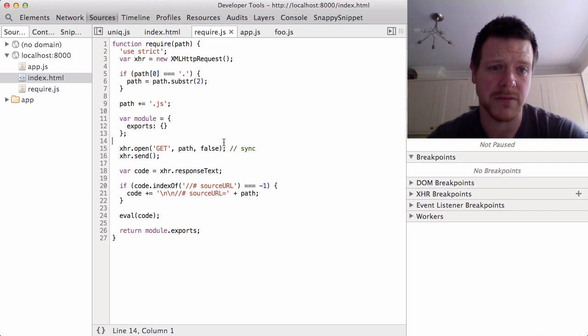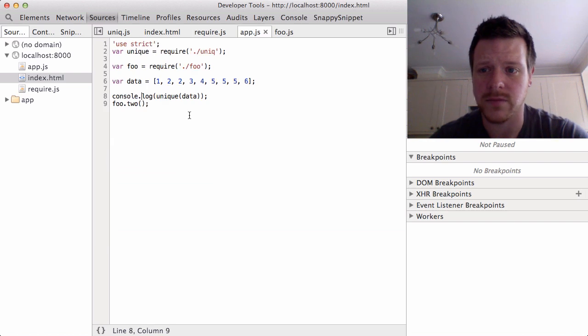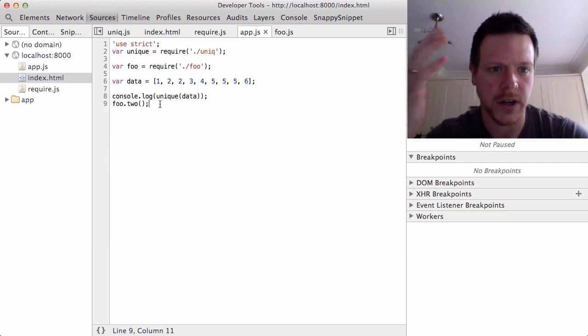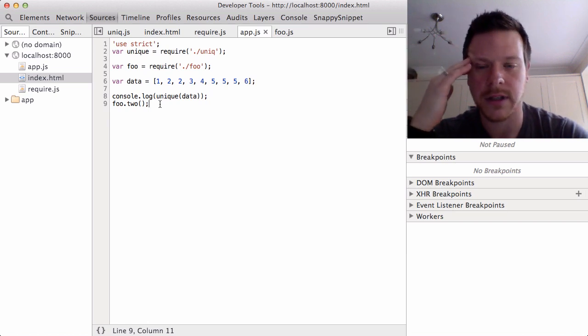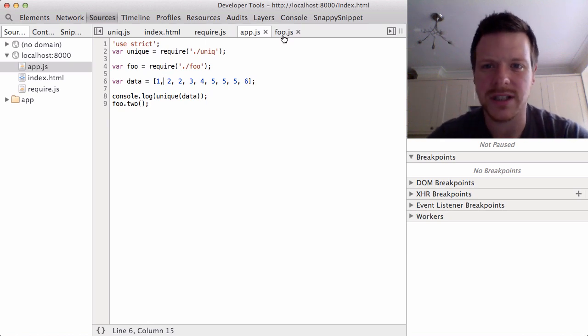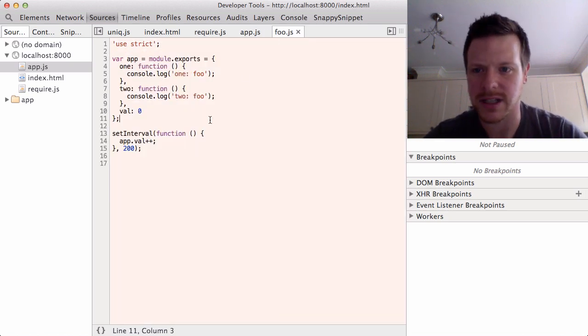I haven't done any kind of real stress testing. I haven't required really complicated apps. This is only for client-side code, so obviously Browserify does magic with things like the FS library and all that kind of stuff. This doesn't do any of that. This is just for client-side code, but it sort of works. I wouldn't say it really works.